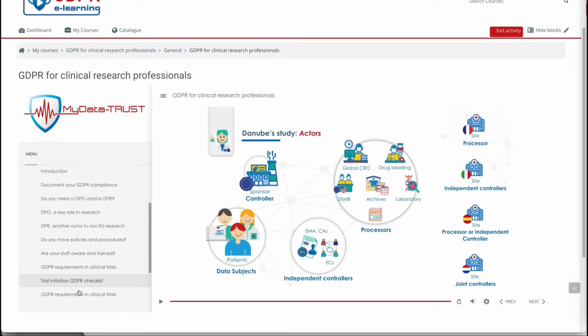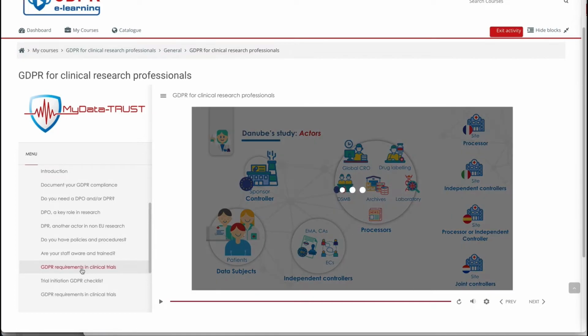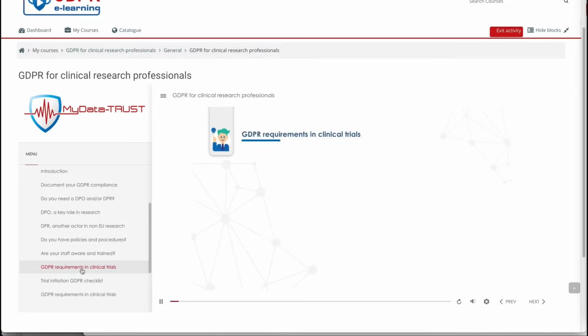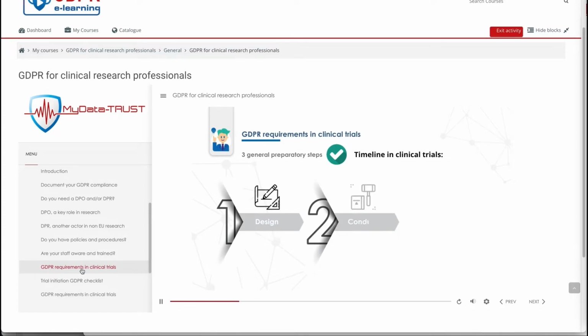And take a look at the GDPR requirements in a clinical trial. Once you have passed your 3 general preparatory steps to GDPR compliance, you will have to consider all of the GDPR requirements throughout the clinical study process, from the design and conduct of the study to its archiving. Once your study is designated and approved, your study will be able to start. That means you will have the first patient in.